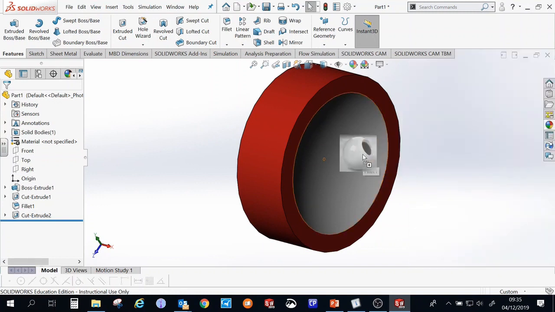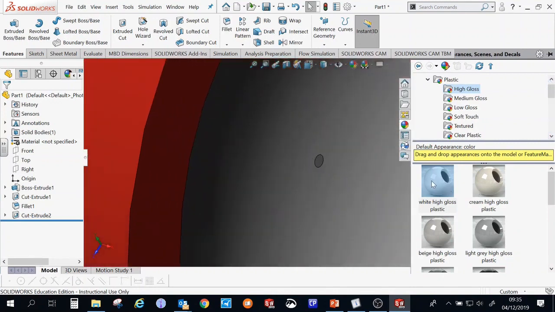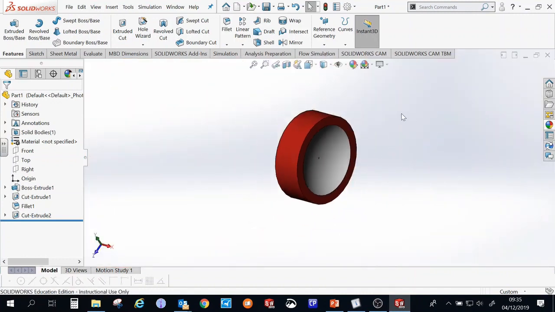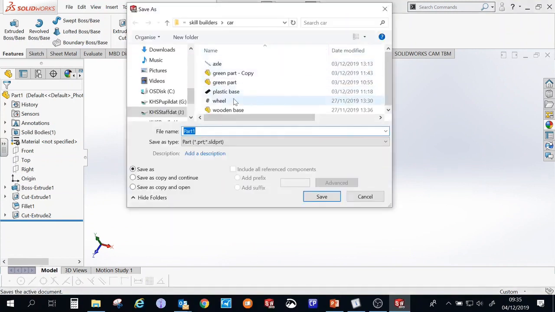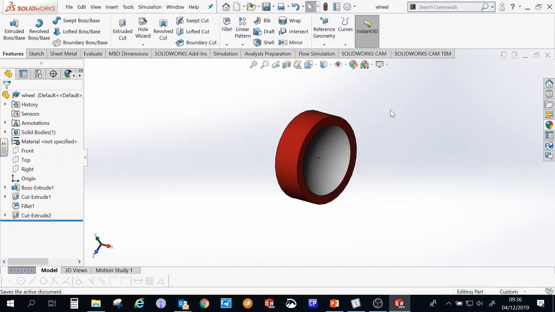you can go with white, white plastic, you can drop it on that surface and then apply it to the face. You can see the effect if you do other surfaces. A little bit in the middle here. We'll zoom in and apply white gloss to that face as well, just so it blends in. When you're happy with it, save that as wheel, and you're done.